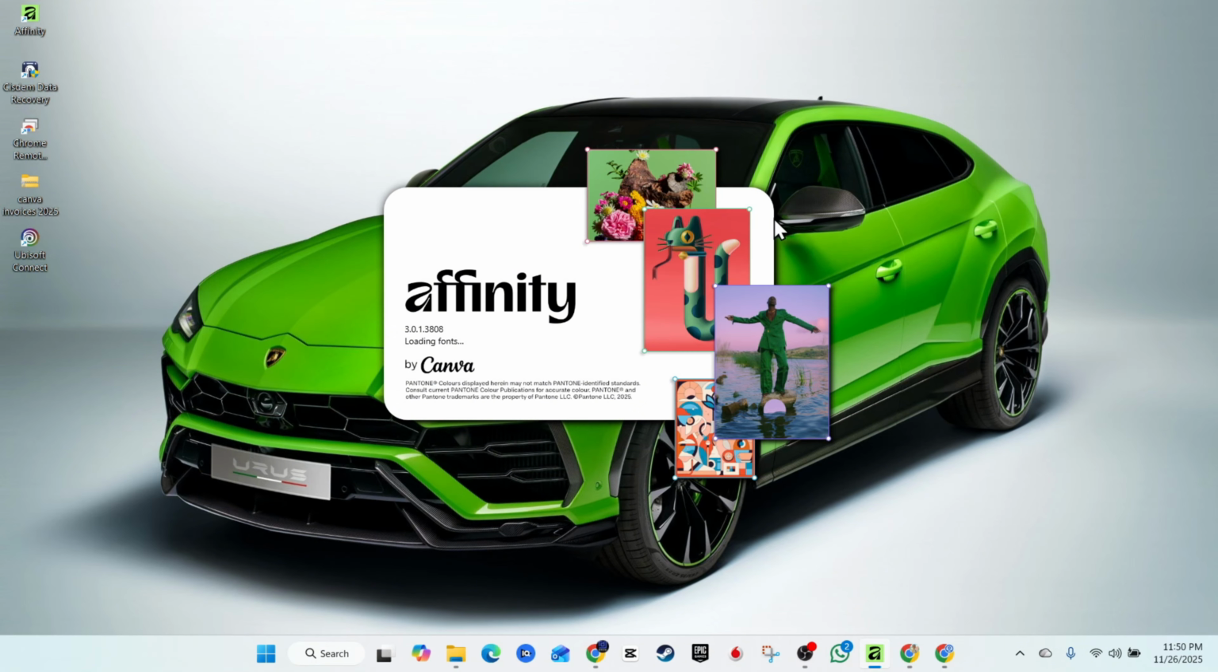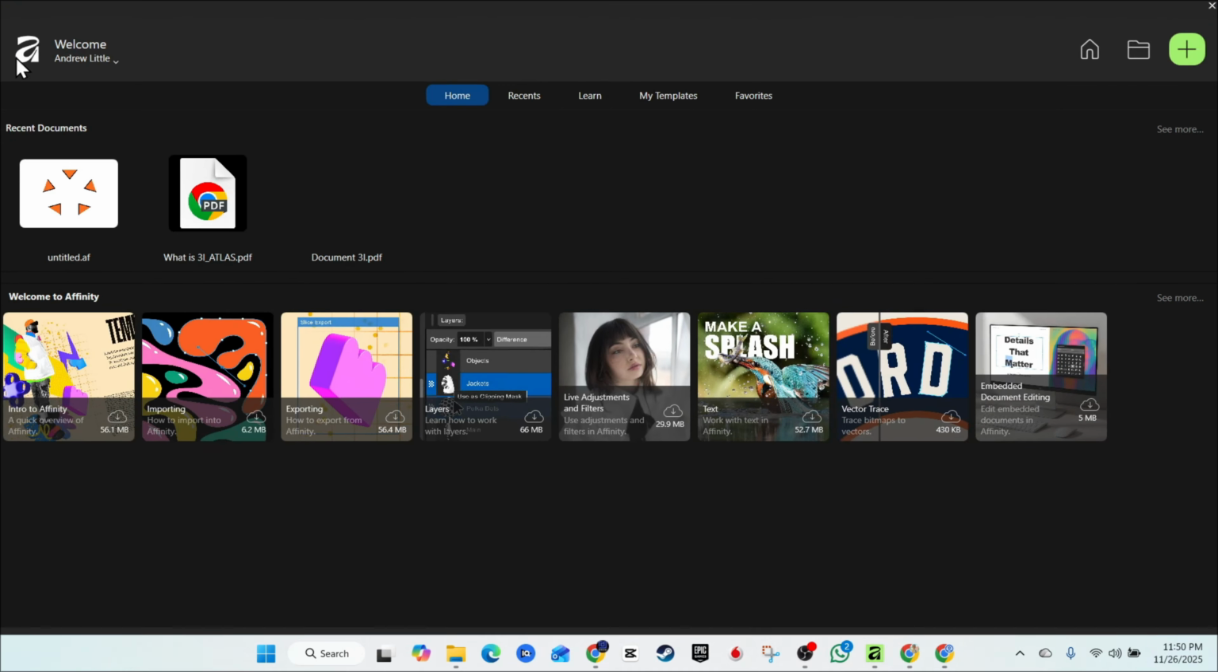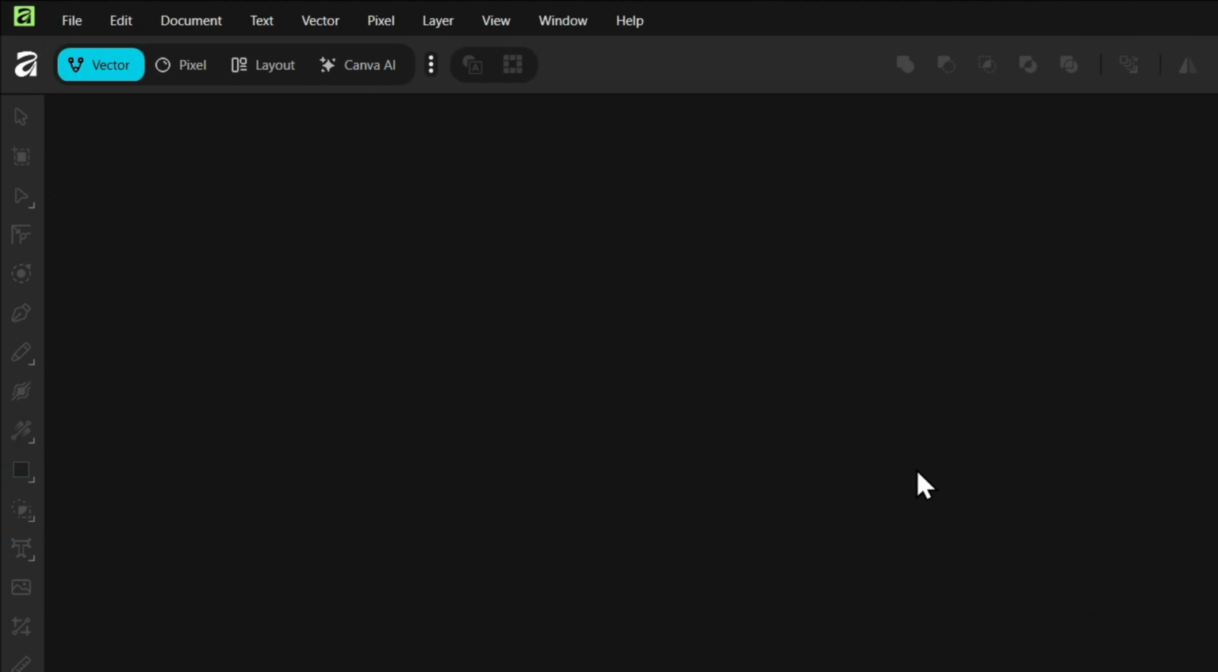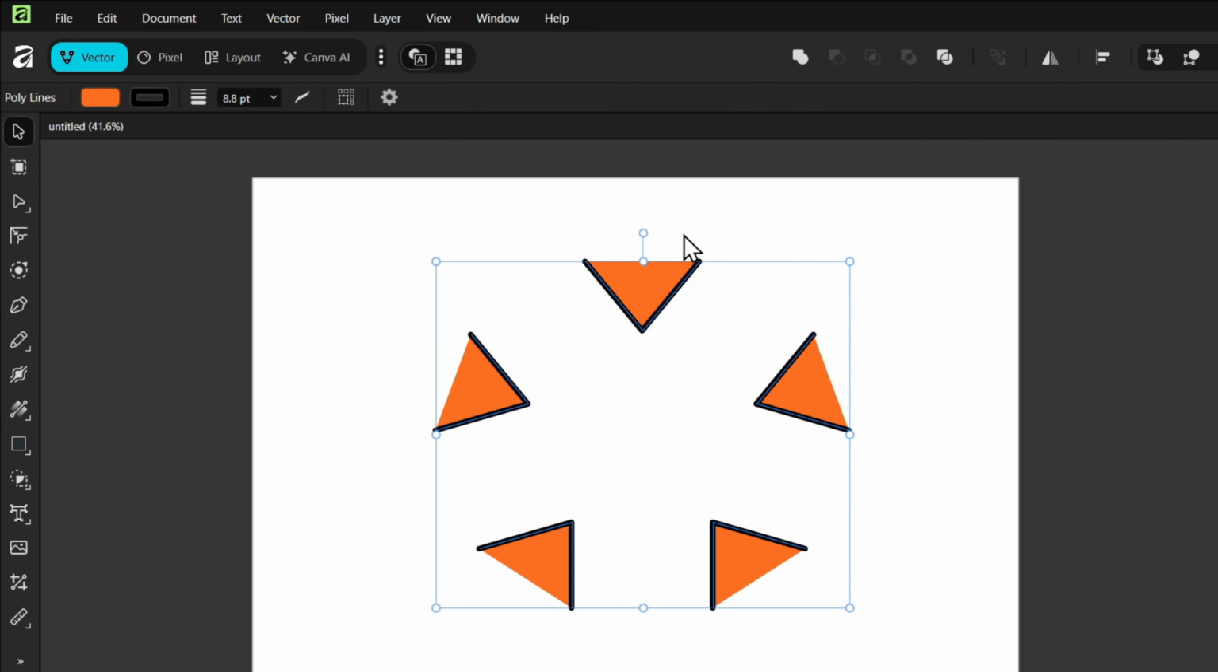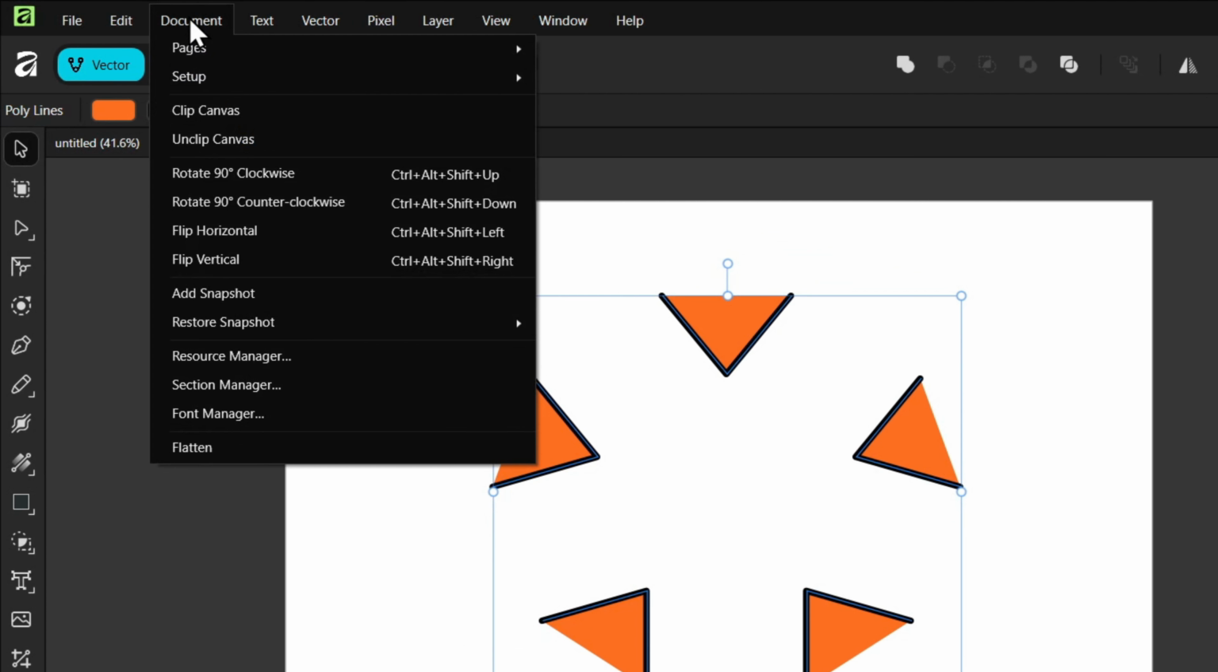So once Affinity is open, I'm going to open up that same project, and you will see that you can always go ahead and restore it. So I'm going to go ahead and click on this untitled project right here, as you can see. And if I want to restore this snapshot or this design to that state, whatever it is, go ahead and click on Document again. And here you see Restore, and you can restore it.